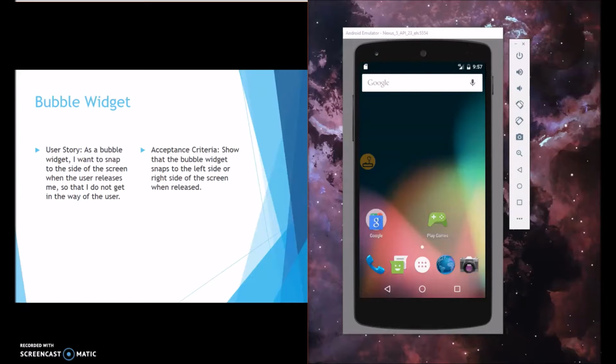As a bubble widget, I want to snap to the side of the screen when the user releases me, so that I do not get in the way of the user. Acceptance criteria. Show that the bubble widget snaps to the left side or right side of the screen when released. So if we go ahead and grab our bubble widget and take it around the screen and release it here, we see that it snaps to the side of the screen. If we take it and move it over here and release it, we'll see that it snaps to the right side of the screen.